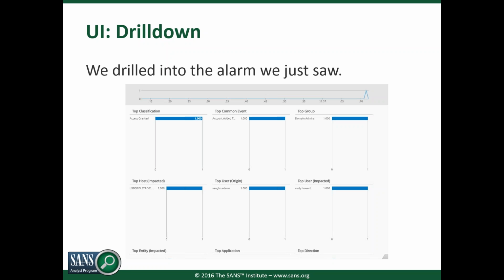And so Vaughn is creating this new user called Curly Howard. So Curly Howard's no good, and really we're seeing the conjunction of those users as part of this evil activity. The domain admins group was the group involved. The event was an account added. We had a classification for that. We also saw the host where this was impacted, etc. But it's pretty easy to see exactly what went on. But these are the specifics.